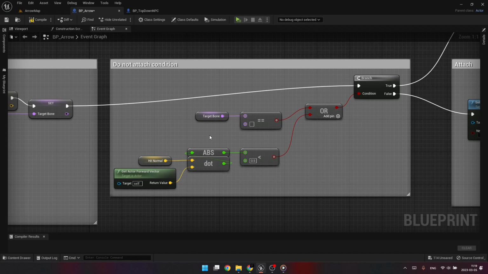So for example, if the arrow overlapped with the character mesh but didn't hit any bone, we don't want to attach it to the character. The second condition is for hit normal. So here we check if the dot product of the hit normal and the actor forward vector is too small, then we do not attach it.